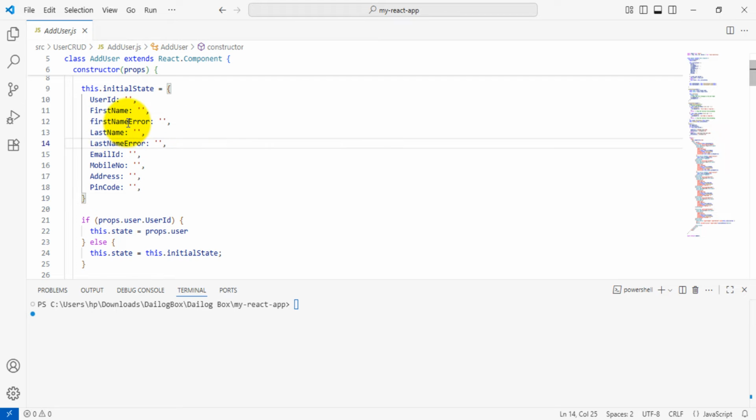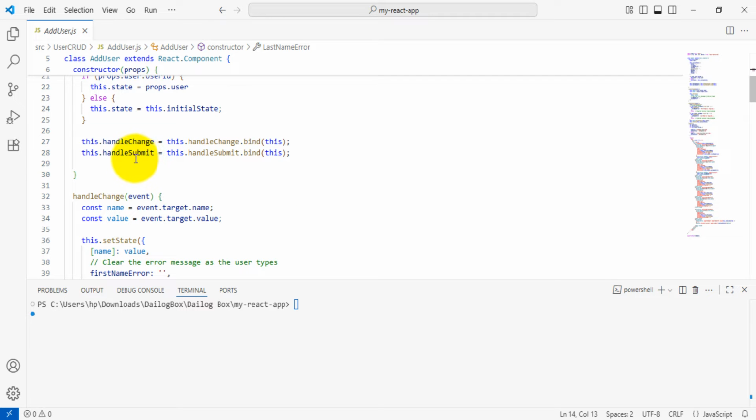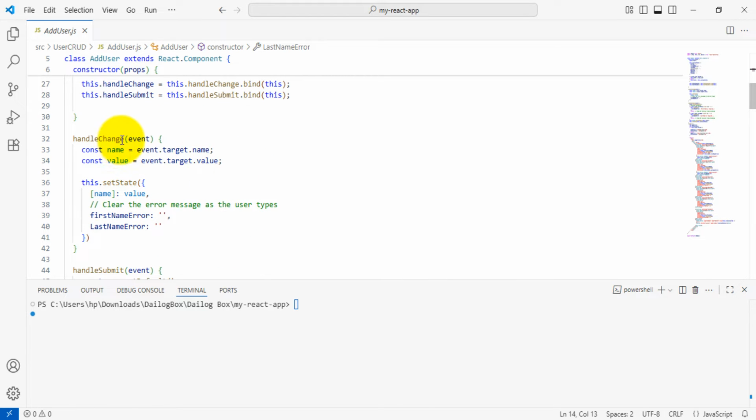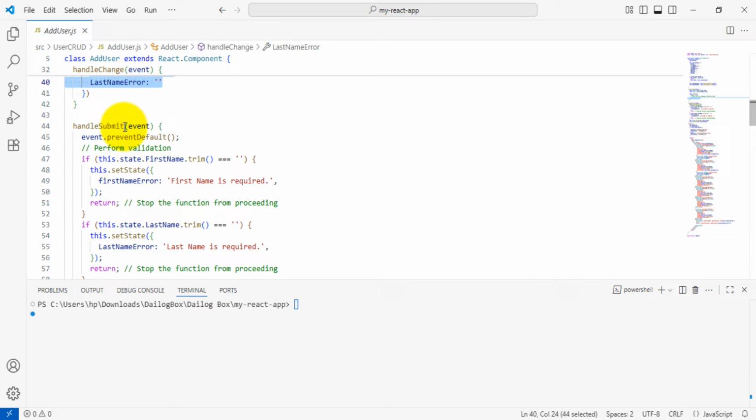so I'm using extra properties for first name error and for last name error. If props user ID exists, then props user ID, otherwise it will be the initial state. This.handleChange calls the handleChange method and binds it, and the same way for handleSubmit. The handleChange method takes target name and target value, sets the state, and clears the error message whatever the user types. So first name or last name error, I'm using here. In the handleSubmit method, the event is passed to prevent default.